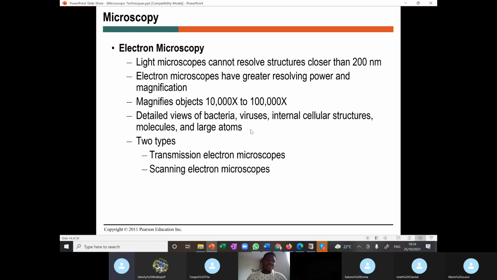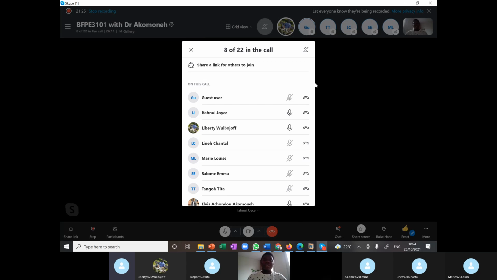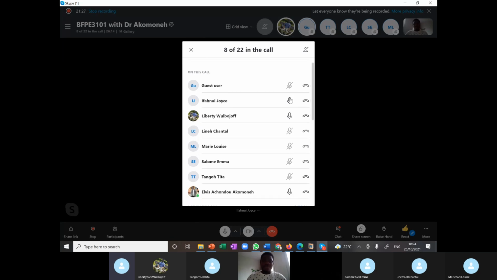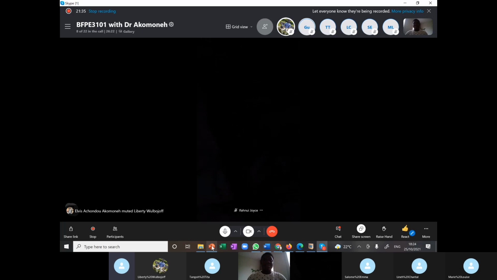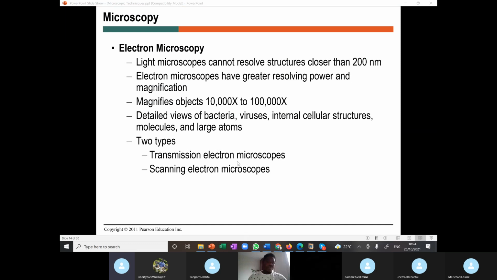There are two types of electron microscopes that are commonly used. There is what we call a transmission electron microscope. A transmission electron microscope is used to visualize the internal structure of cells and organelles. And we also have a scanning electron microscope, which is used to visualize the surface structure of an organism. So a scanning electron microscope is used to visualize the surface structure of an organism, while a transmission microscope is used to visualize the internal structure of an organism.